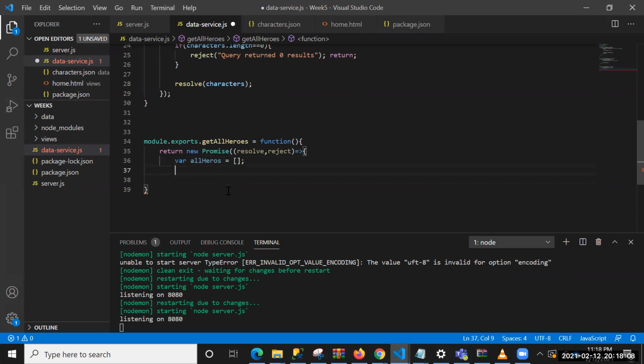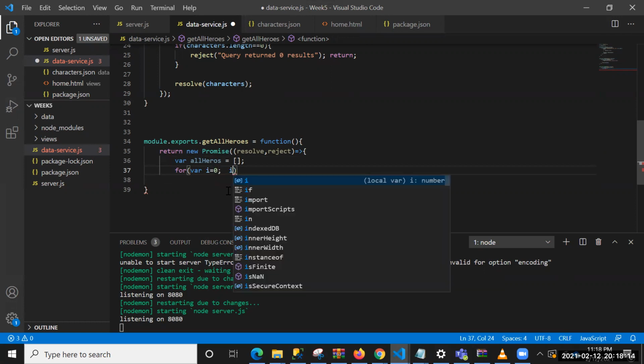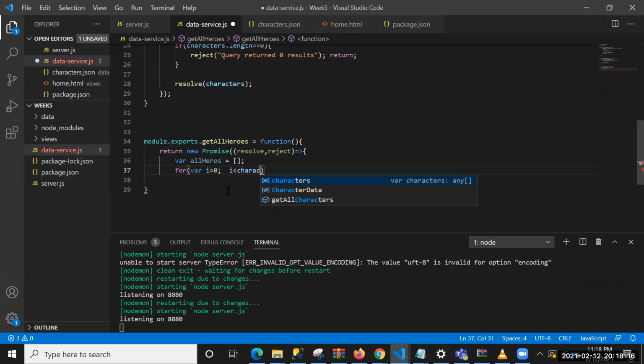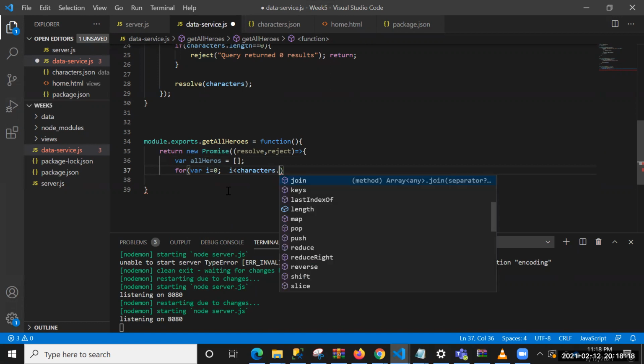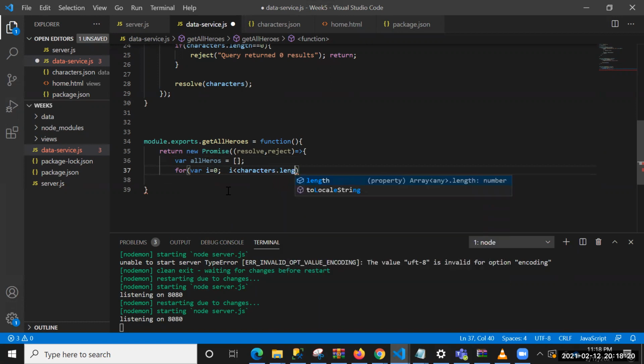Now I need to populate that. So for populating that, we can do it like this: i equal to 0, i less than characters dot length, right? And i plus plus. So I need to populate that one, right? As I said, I will be populating that one.